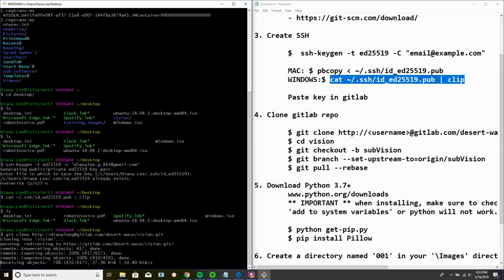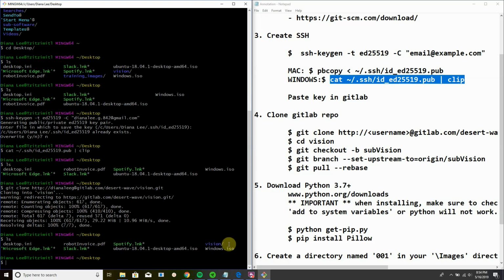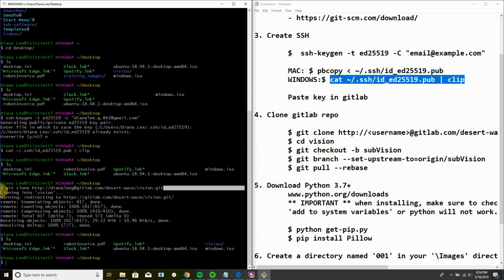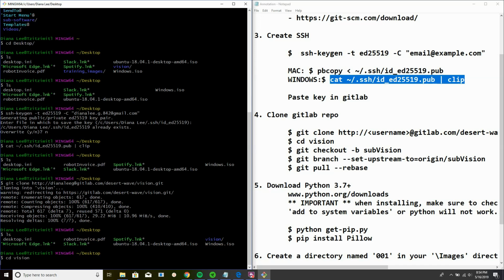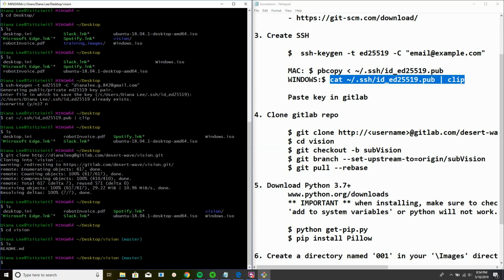So if your SSH key was set up properly, this will go ahead and clone it. So now if I do an ls, you will see vision. Okay, so it wasn't here before. I cloned it, and now it is here. So now I'm going to go ahead and do a change directory, cd, into my vision folder. So I'll do an ls again, and it shows me that it is empty.